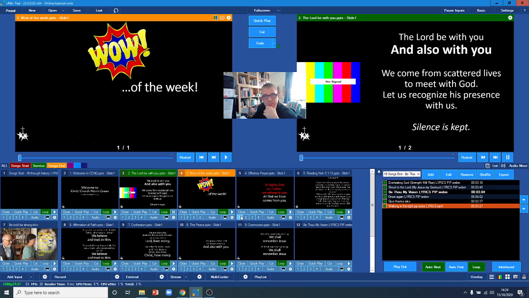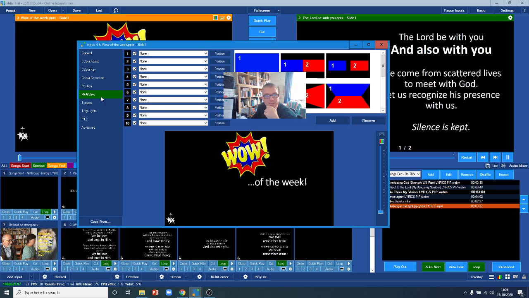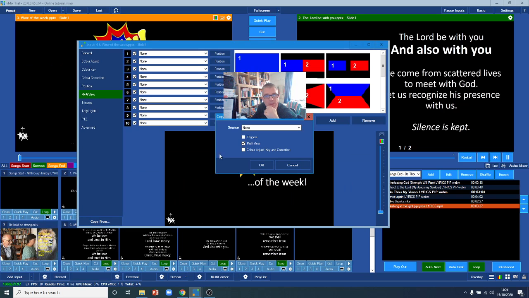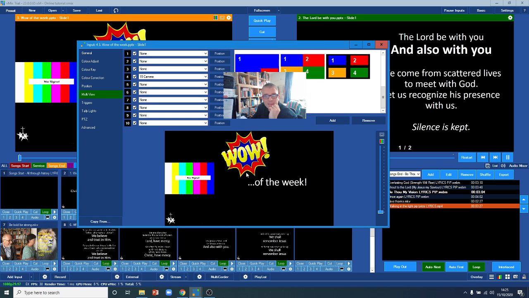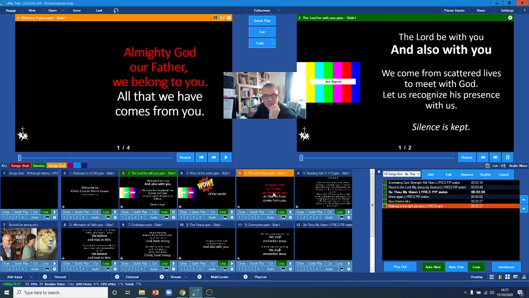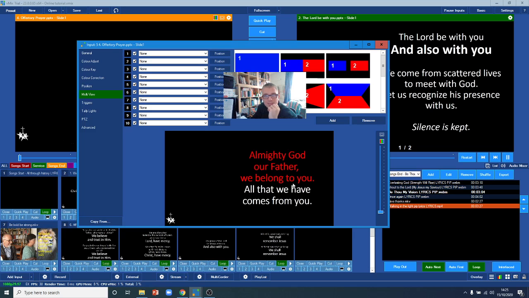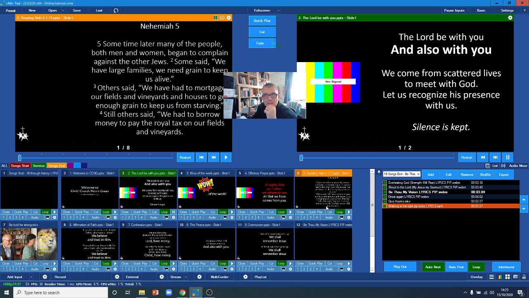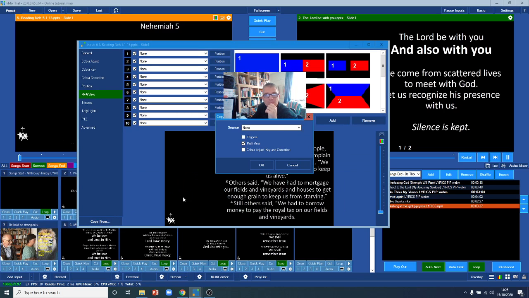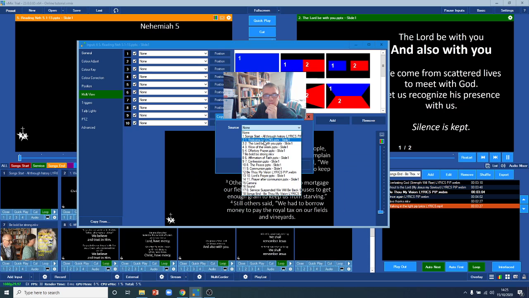So I'm going to go to this one, click on settings, click copy from. This checkbox is ticked for multi-view, and so I'm copying the multi-view setup from the Lord be with you to the one I'm on. Click OK, and you get exactly the same there. So I'm going to do that again. Select this one, settings, copy from, multi-view, and copy from the Lord be with you. Select that one, settings, copy from, the Lord be with you.